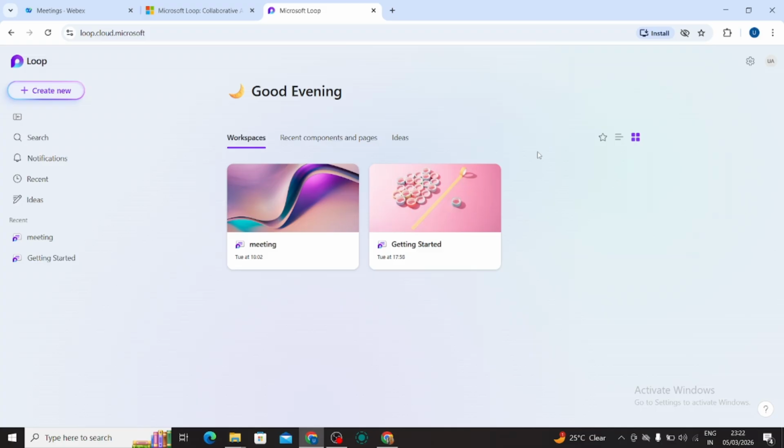Let's get started. Microsoft Loop is a collaborative tool that allows teams to create shared pages, components, and workspaces in real time. Mermaid is a text-based diagram tool that lets you create diagrams using simple code-like syntax. By using Mermaid, you can quickly generate diagrams without using external design software.